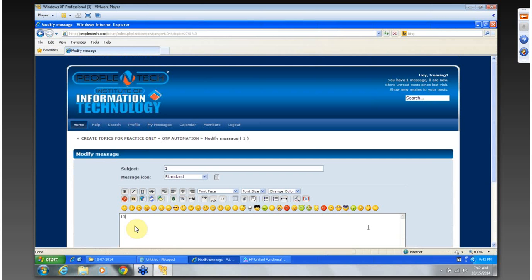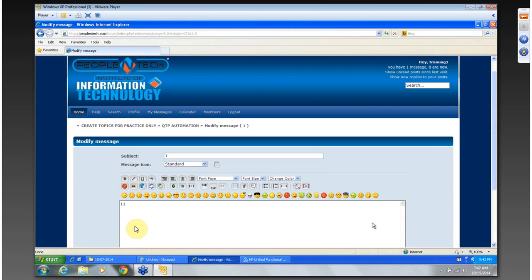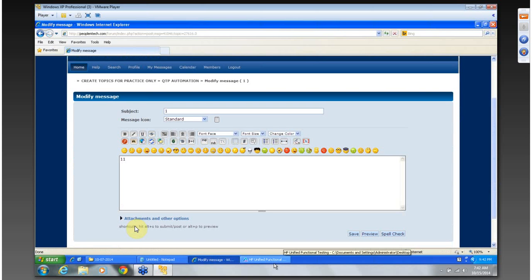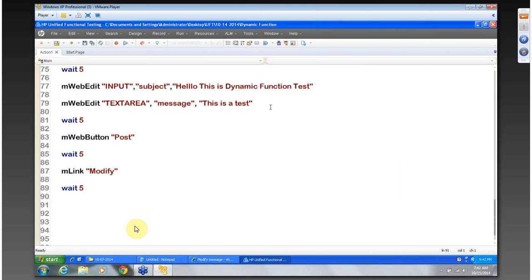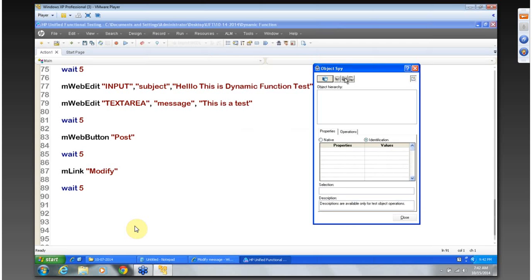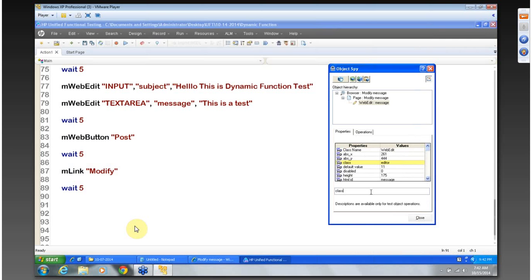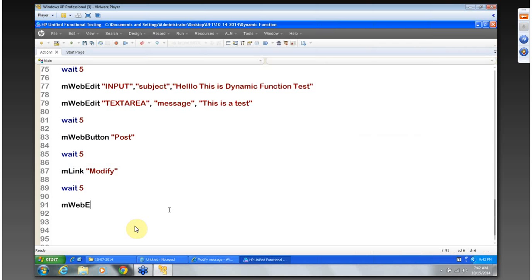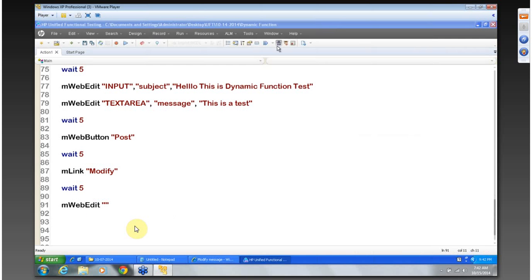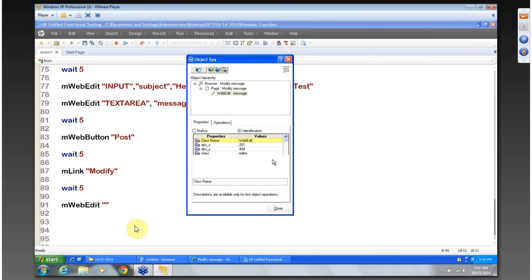So we click on modify, and then we change our body text. So how can we do that? Click on that, change our body text. And how can we do that? By calling the web edit again, and then entering the HTML tag value. How can we find that? From the object file, clicking on that.